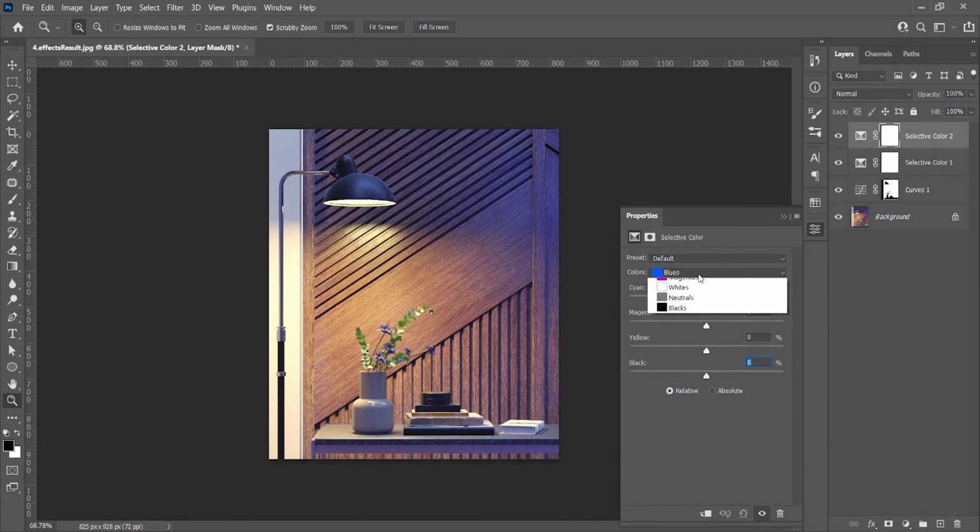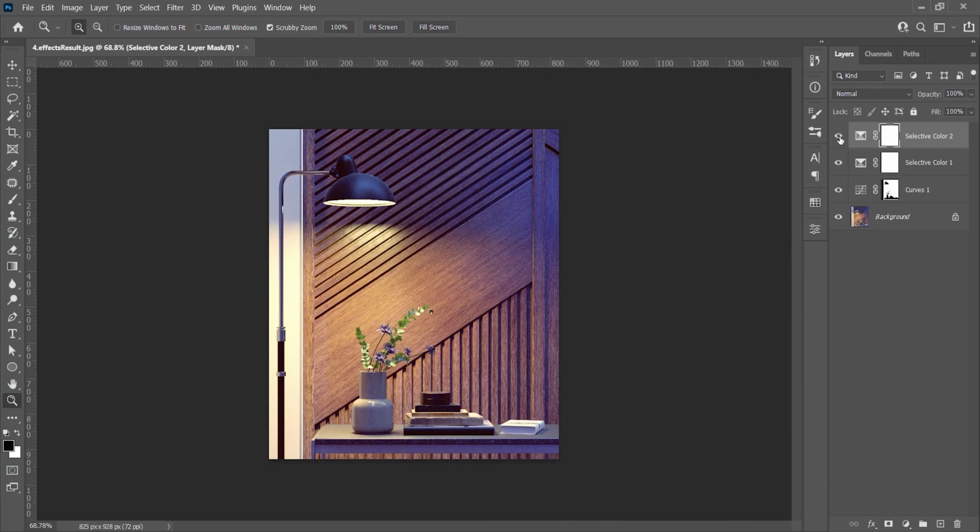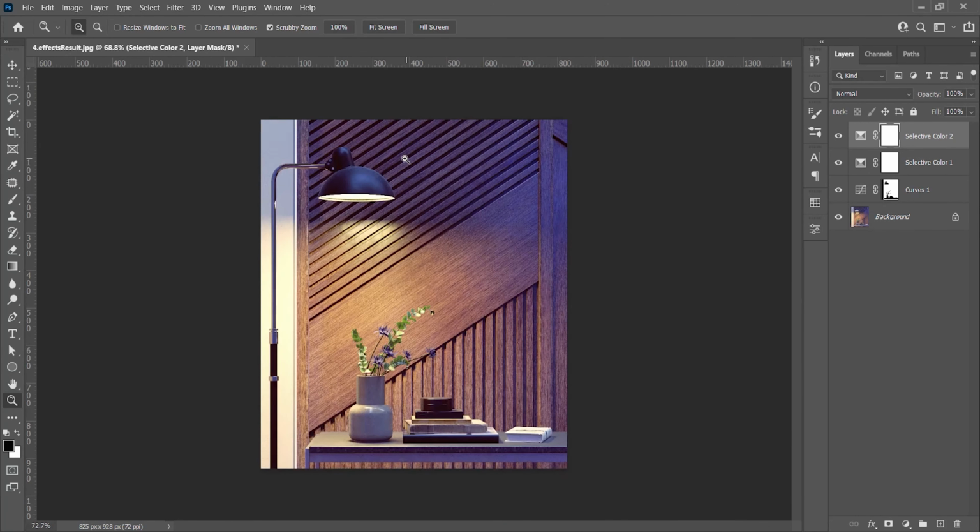I add another selective color for the black color, because sometimes I do some weird things with that, but generally you can use one selective color adjustment to enhance all the colors. As you see, black color creates a mood on my shots, so there is no rule, just do what you like.